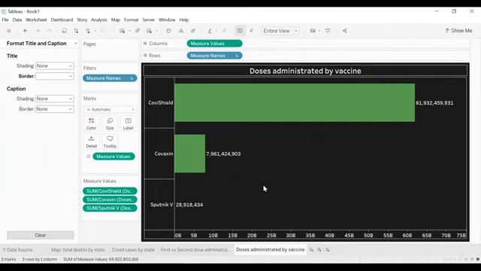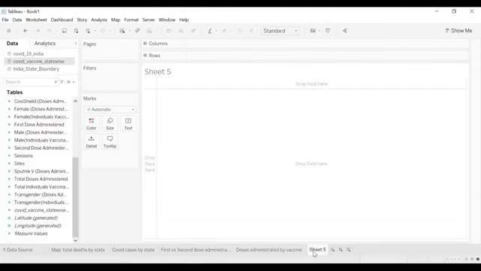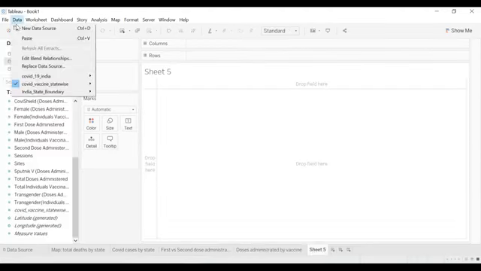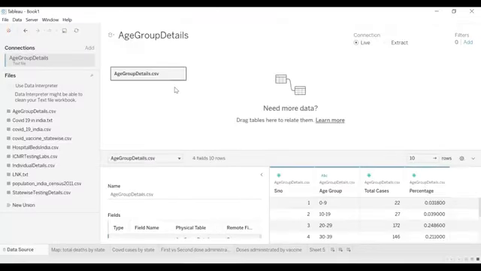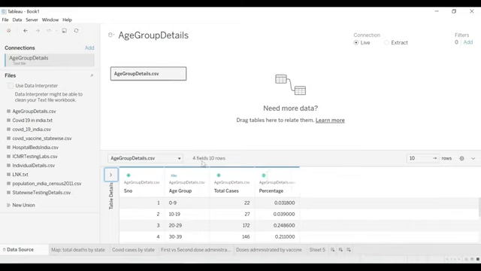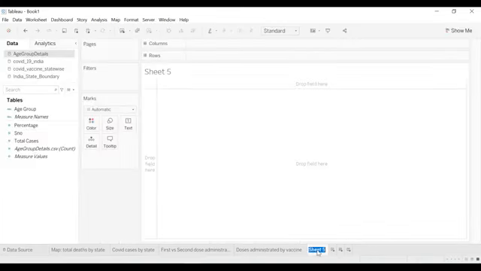Next, we are going to import the age group details file, right? So we select new worksheet and you click on data, new data source, more, and you open age group details, right? As you can see here, we have 4 fields and 10 rows. So we have the age group, total cases, and the percentage. So we write here age group details, right?